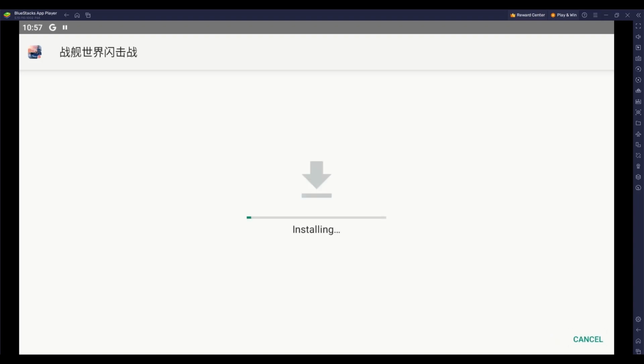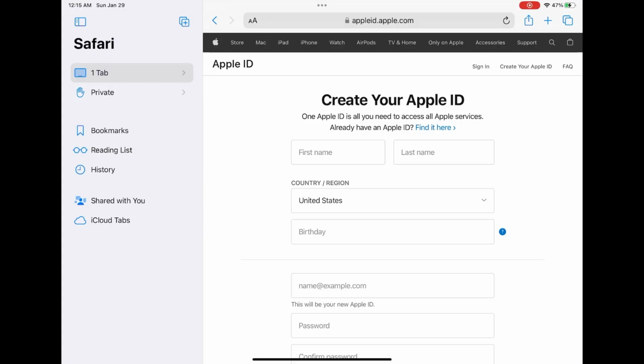On the Apple side, I'll be showing you personally the easiest way I found to download the game. So let's get to it. The first step is to create a new Apple ID. The link is in the descriptions.